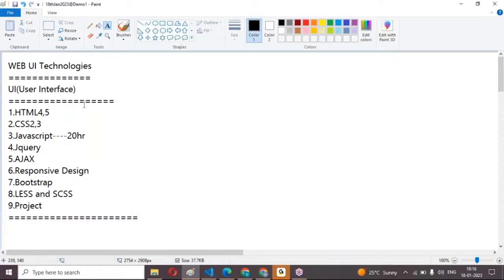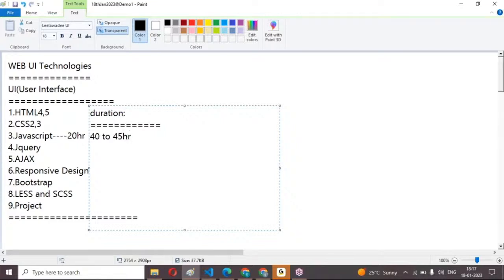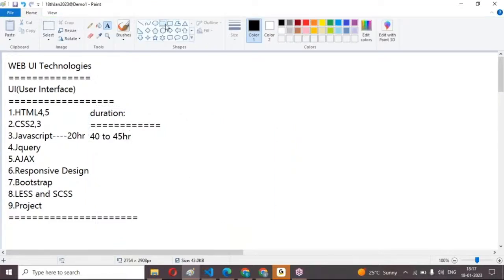Today is the first session on UI programming. In the first session, you are going to learn what UI is, what it is used for, and what its real usage is. Like that, you will learn something about it. The duration is 40 to 45 hours of sessions to cover all these topics.